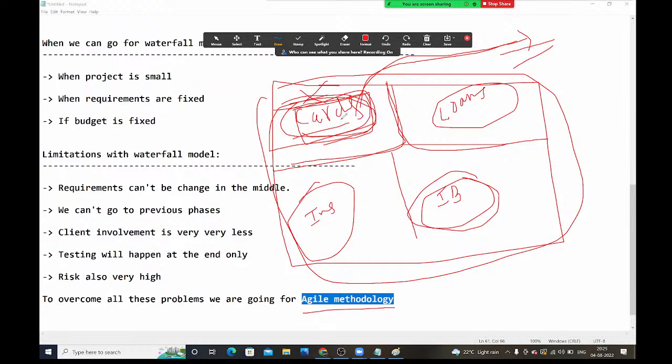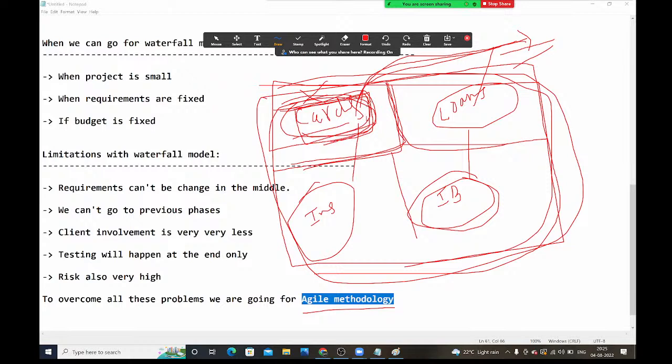But in Agile, it is not like that. We are going to split our project into multiple modules and we are going to work module wise. Client involvement is there in each and every module, guys. The client is not required to wait until completing 3 years of time. Once the first module is completed, you can deliver this module to the client. The client will start to get revenue on this module.